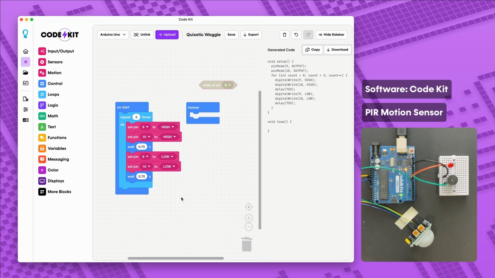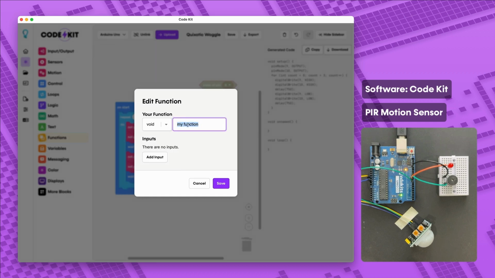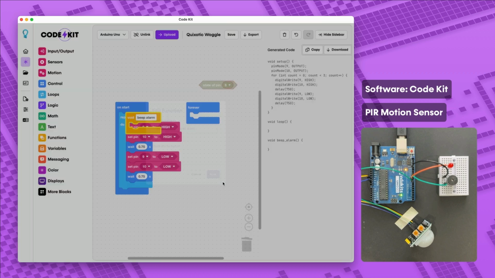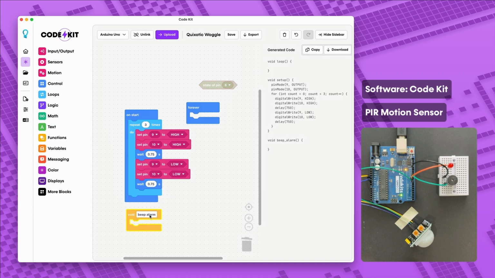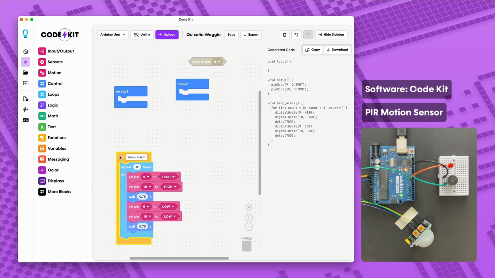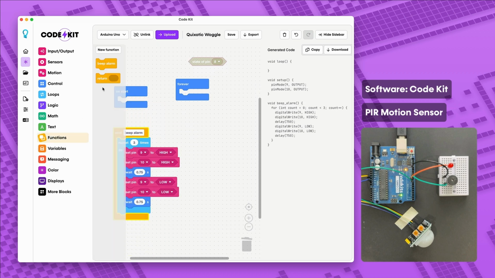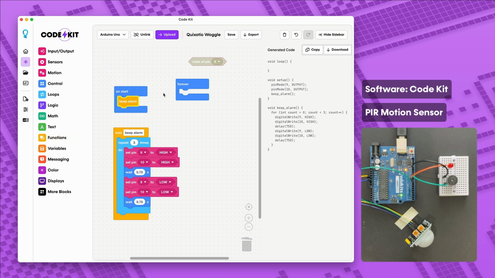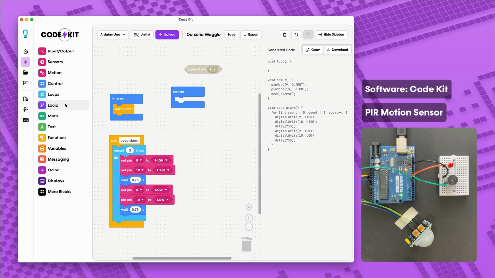Now I'm going to extract this beeping into a special block so that we can make our code a little bit easier to read later, and I'm going to just call this beep alarm. I will click save, and this block's been added. Then we can move all of our alarm logic into the beep alarm block. And under functions, you'll see now we have our own custom block we can use whenever we want to make a beeping sound.